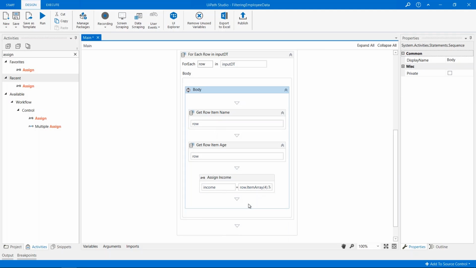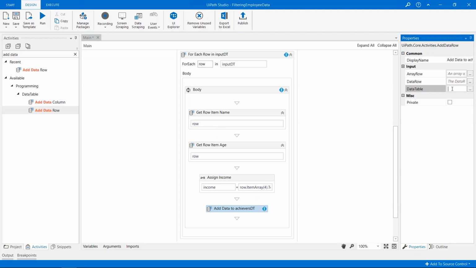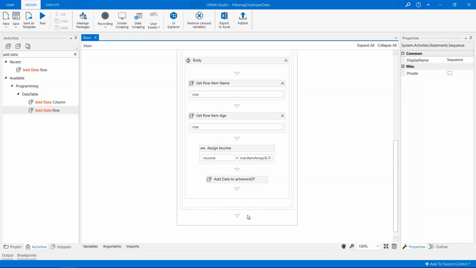Once we have the information from the 3 columns that we're interested in, name, age, and income, let's use an Add Data Row activity to add the data into the new variable. Now, the 2 important parameters here are the name of the data table variable to add into, in our case, Achievers DT, and the data to add in the form of an array. The array is specified as a comma-separated list enclosed in braces or curly brackets. So now for each row in the file, the program will read the name, age, and income, and it will add the data to the empty data table created earlier.